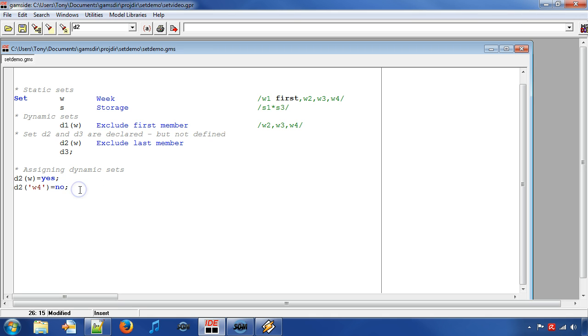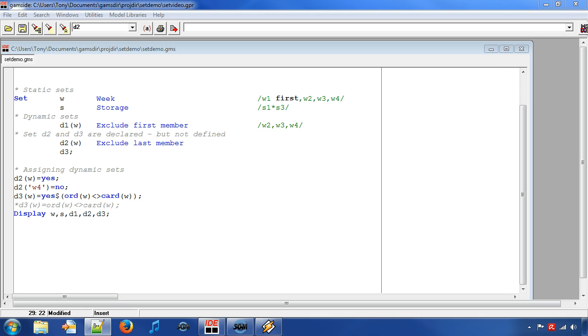We can also use the ord and card operators to control the assignment. In this case, after the keyword yes, we use the $ operator. The $ operator evaluates the logical condition that follows the operator. Ord returns the relative position of a member in a set. Card returns the number of elements in a set. The angle brackets between ord and card denote not equal. Don't forget to surround the logical condition with parentheses.